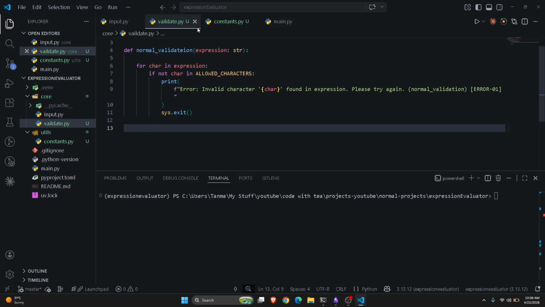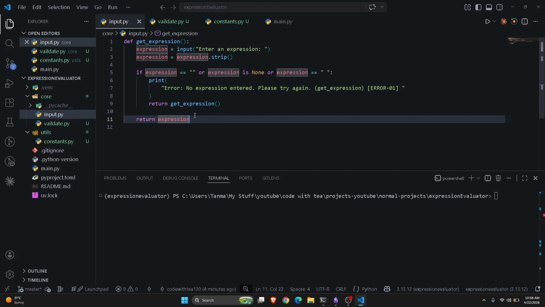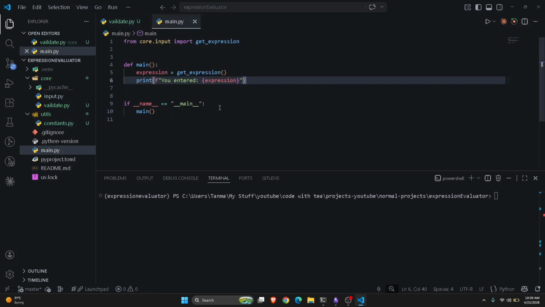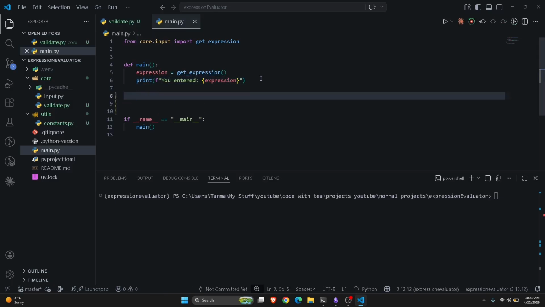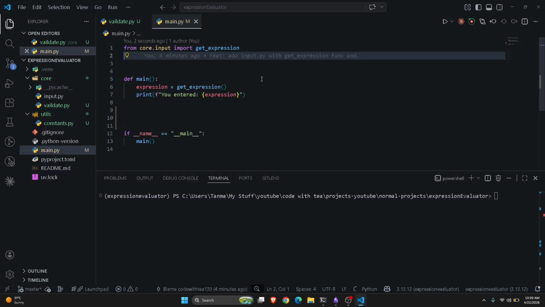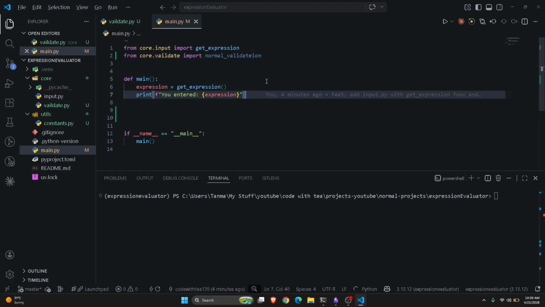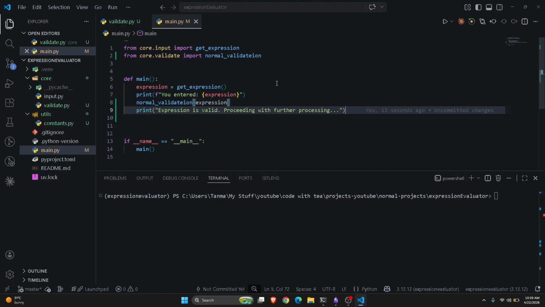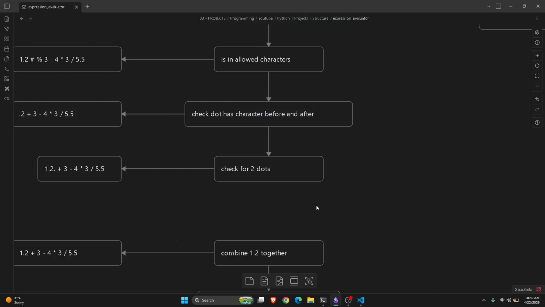Let's just first check it. I'm going to do one thing: let's close this input.py file and go to the main.py file. Here, instead of printing, let me import normal validation from code.validate, give that expression, and just print this. Okay, uv run main.py, and let's just get that expression quickly.